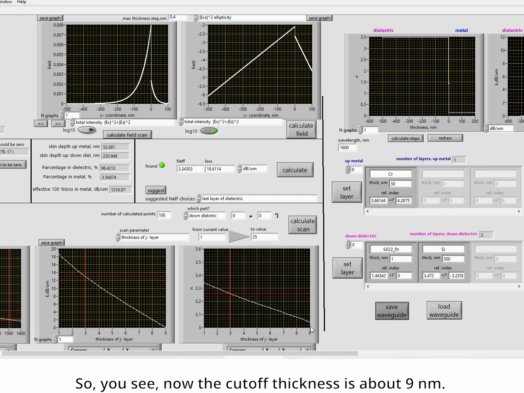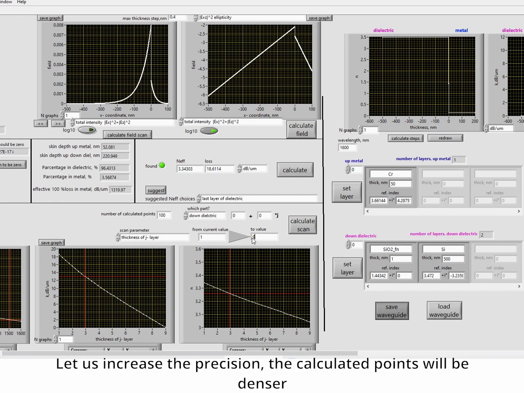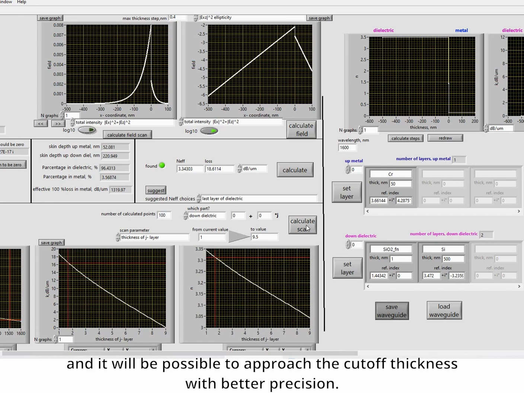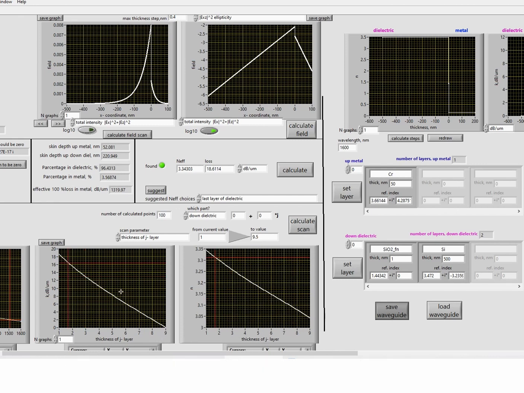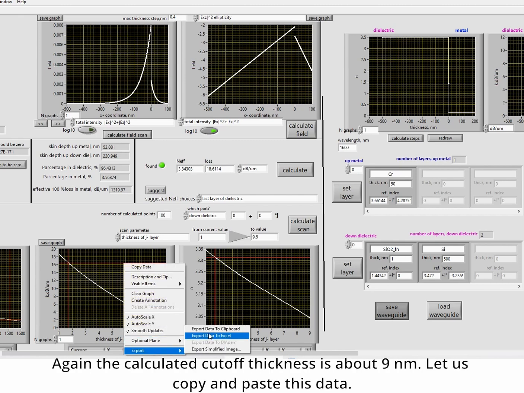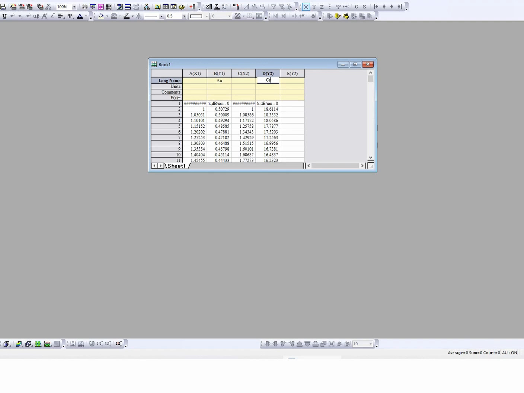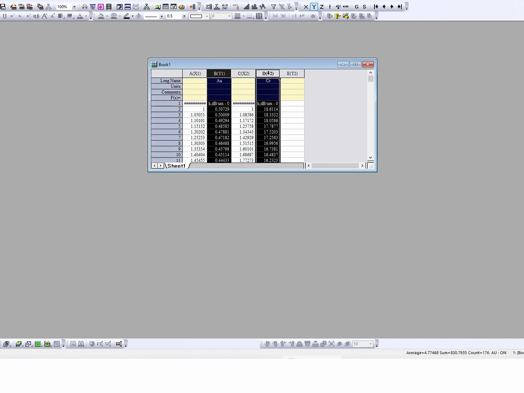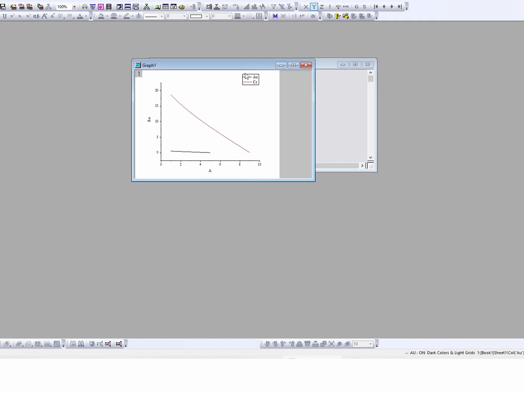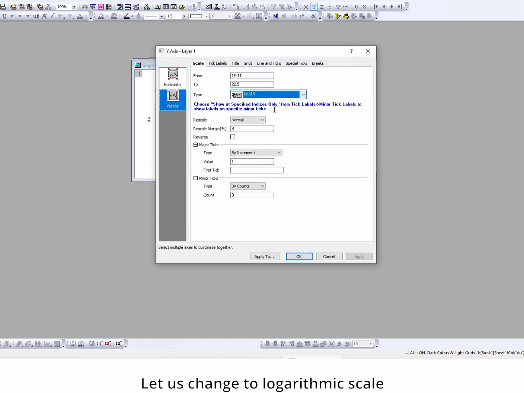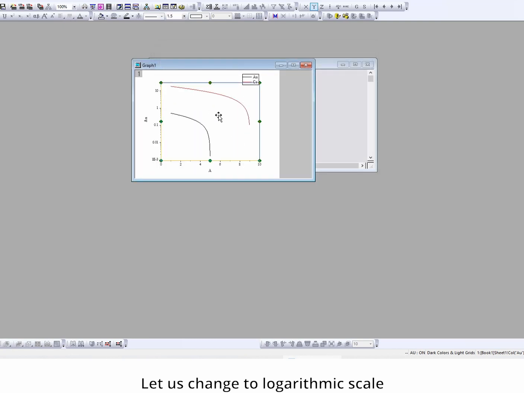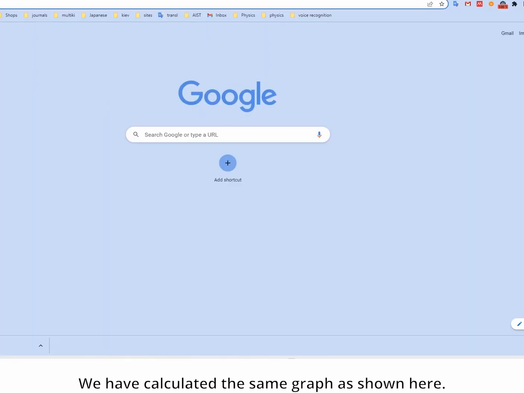So you see now the cutoff thickness is about 9 nanometers, so let's increase precision, with more dots, 100 dots. Yes, so we got a cutoff thickness of about 9 nanometers. So let's copy this data and plot it. Let's change to logarithmic scale. Yeah, so we got the same graph as here.